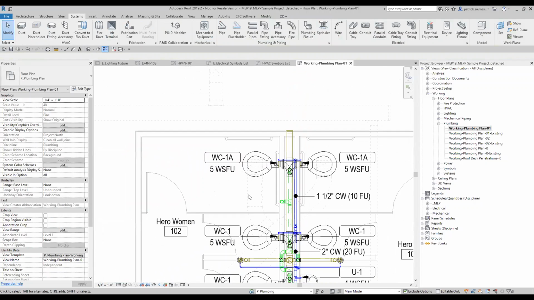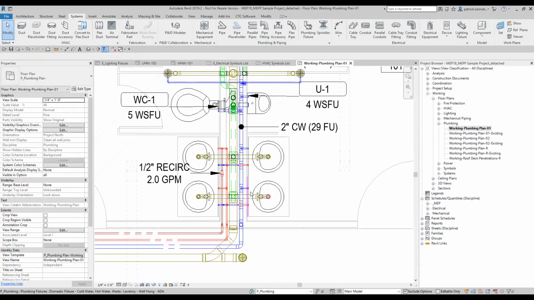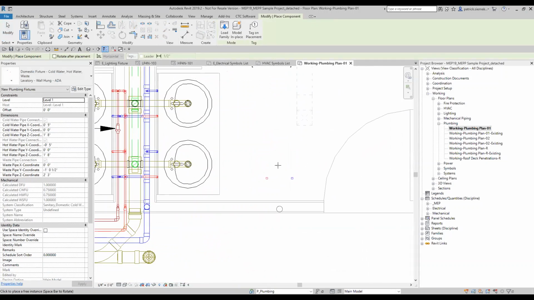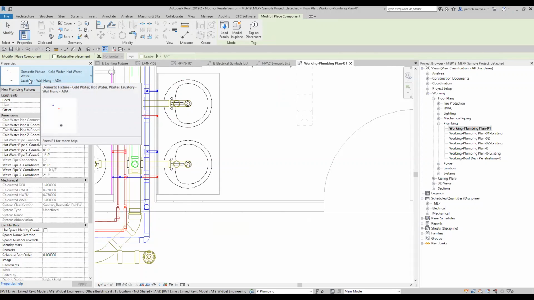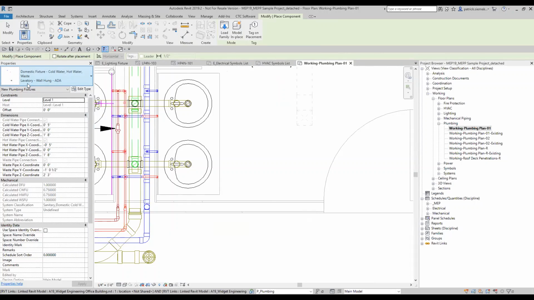So if I show a plumbing fixture family, here's one that I've selected. If I look at my properties, what is it? It is a domestic fixture with a cold, hot water, and waste connection point, specifically for a laboratory wall-hung ADA standard. So all I'm identifying here is the actual connection points. The architectural model link in the background will identify the geometry, but on my end, for the mechanical side, all I really want is the connection points. So again, this family has only the connectors needed for me to have a full system.